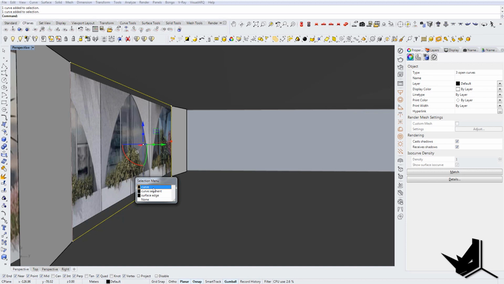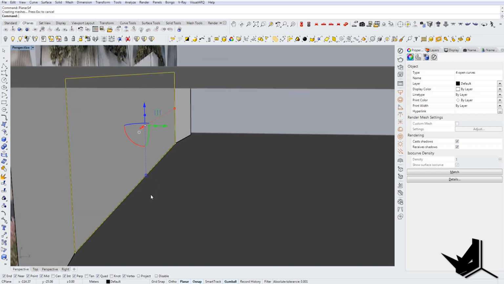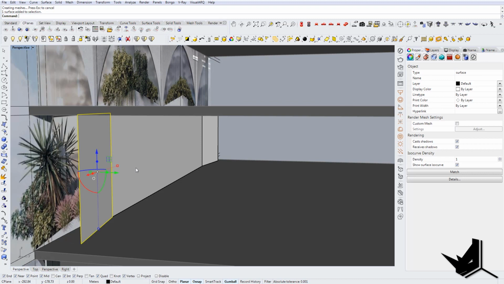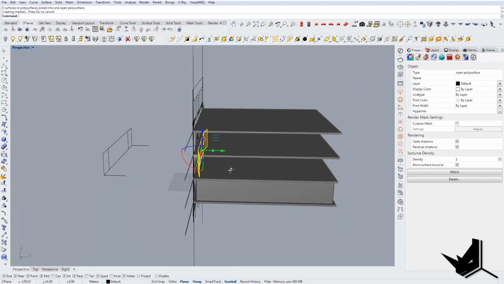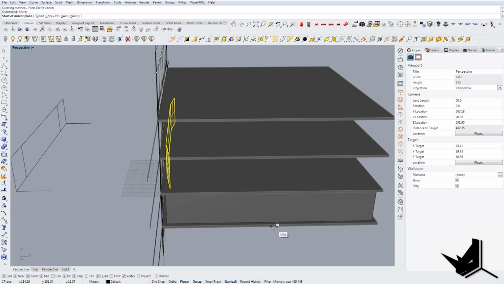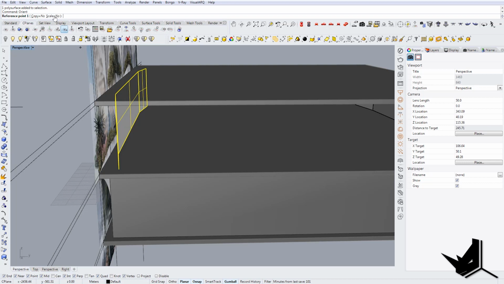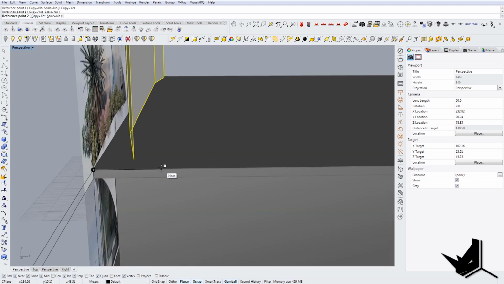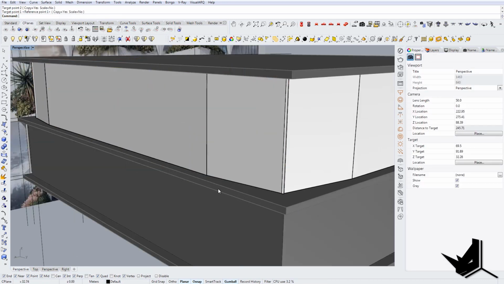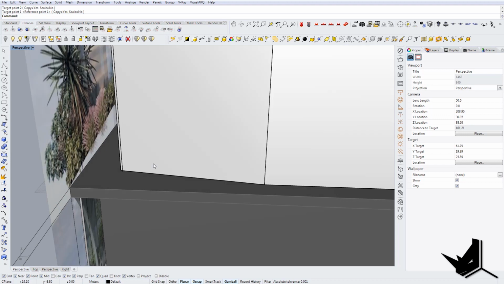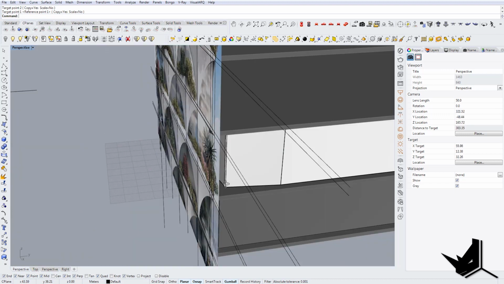I'm holding Control and Shift to select these, and let's do planar surface here as well. And these would be joined now, and let's mirror them. Let's do Orient. I'm going to use these two references, and I'm going to place them here. So that's the final result.